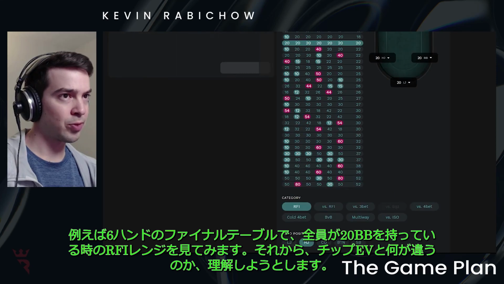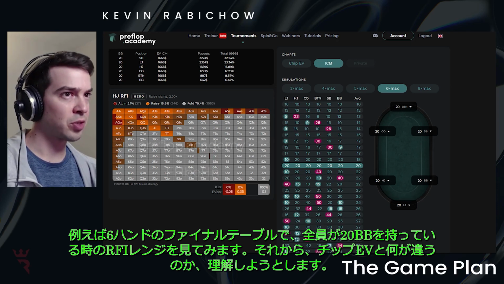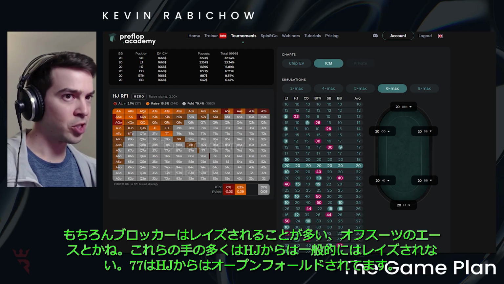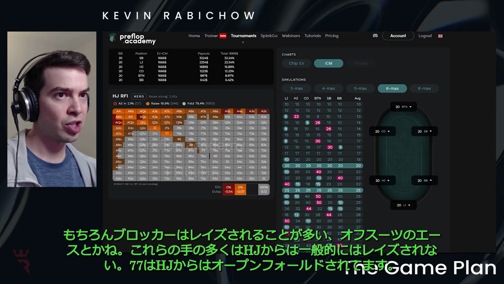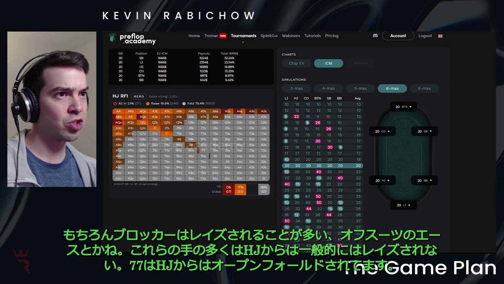I'm going to look at the raise first in ranges, and then I'm going to try to figure out what's different about this from chip EV. Blockers are being raised more often. Something like an offsuit ace, a lot of these hands wouldn't be raised from the hijack, generally speaking. Pocket sevens gets open folded here from the hijack.